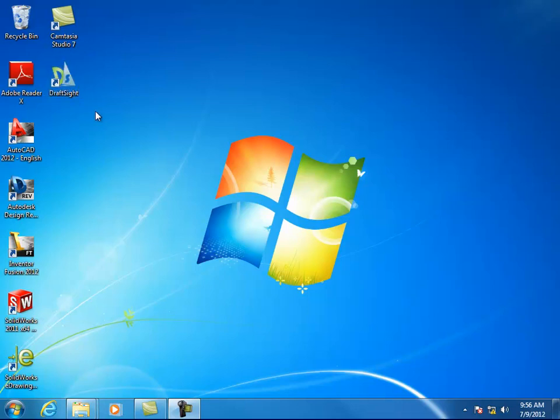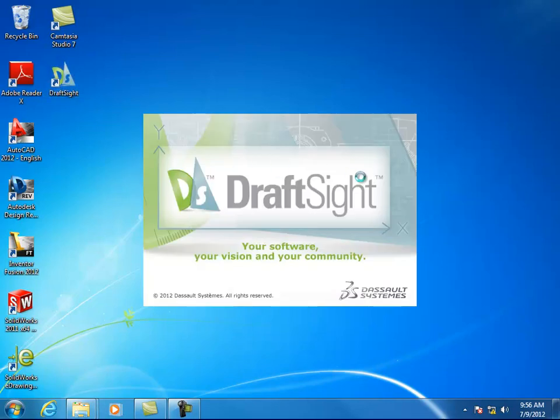Now, different ways to access it. You can either double click it on the start menu here, or on the desktop. Whenever you install it, it puts a desktop icon on there. Just double click on it. That'll bring up the Draftsight software over here.